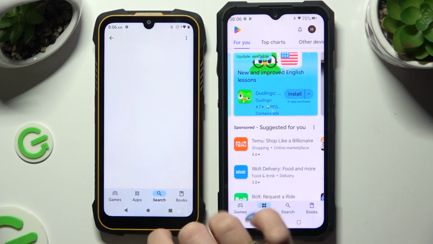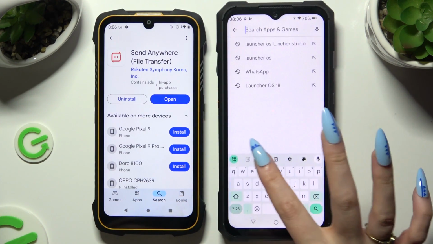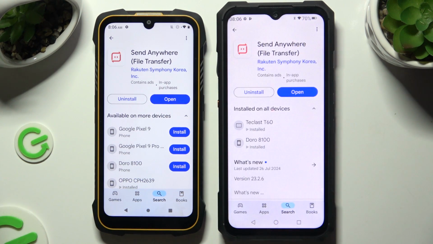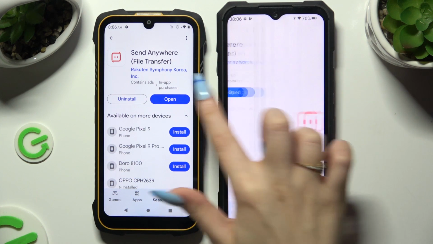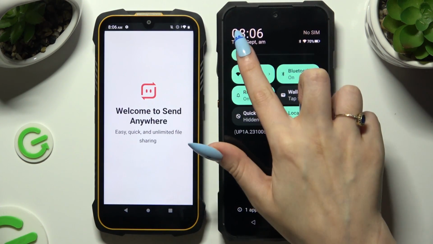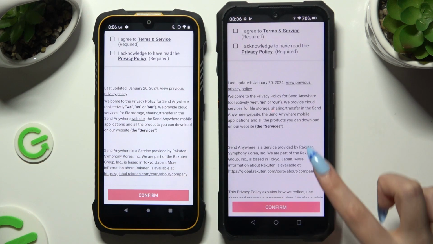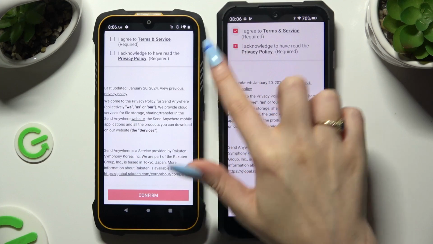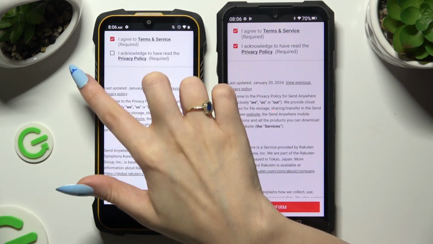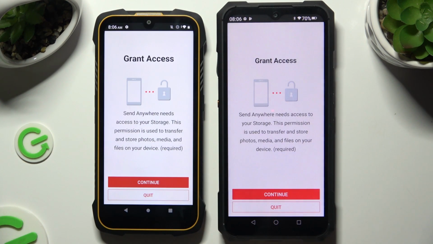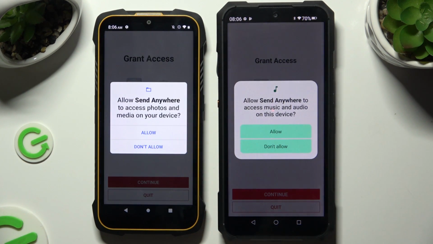When it's ready, launch it. Following that, you need to tap on the same options in both apps to set them up. Firstly, I agree and I acknowledge. Then confirm, continue, and allow.